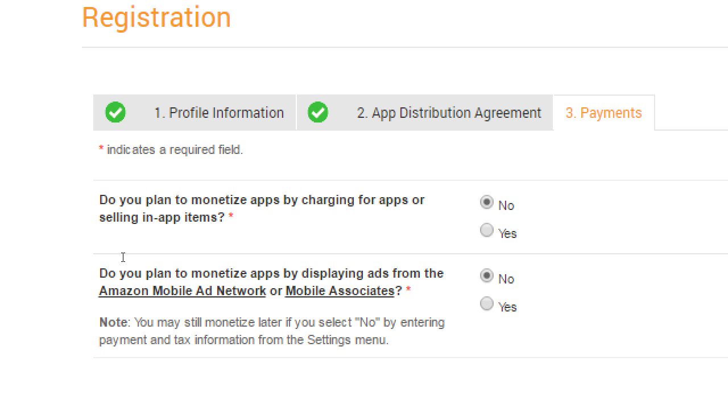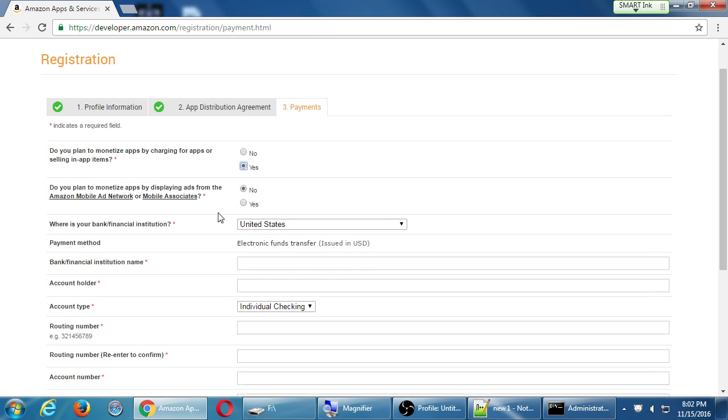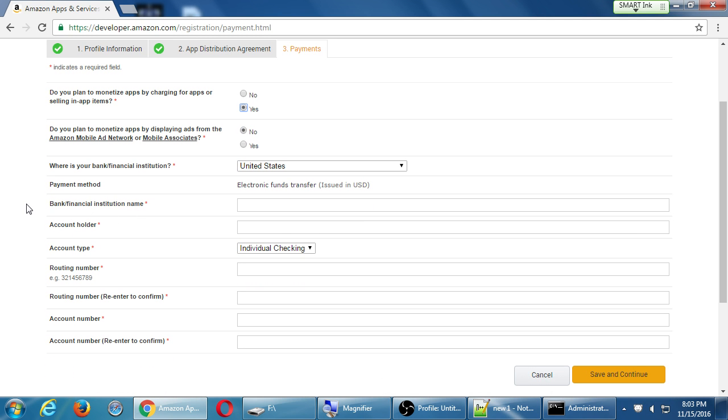You may still monetize later if you selected no at the moment. If I do want to start to profit from my apps, I have to fill out a big section here about a bank, a real bank, for them to pay you your real money. So at the moment, I'm going to choose no, I won't profit from my apps. And I can change it later. I'll show you where later. But if I have this information at this point, I can fill it in.